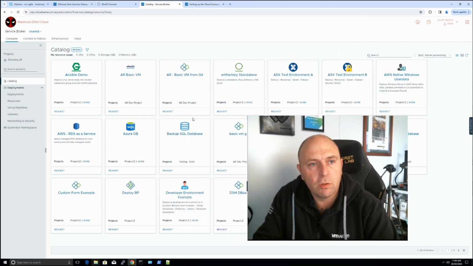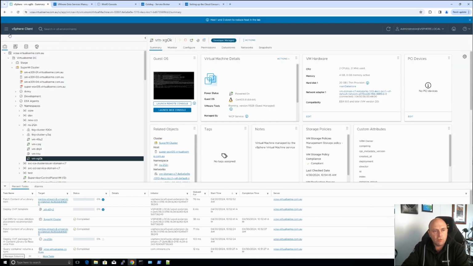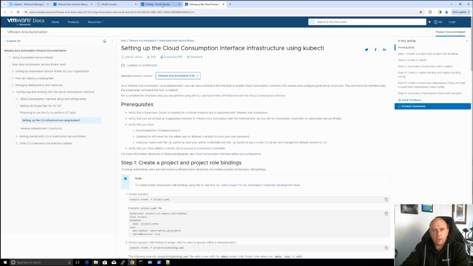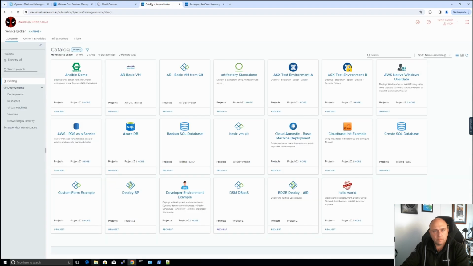All right, so let's have a quick look. So under vSphere, if we go to our workload management, so this is the Kubernetes side of the fence, we can see they've got a CCI service available. So that's the SSO, that's the communication between Aria and vSphere. Now, CCI previously was part of the SaaS Aria, it was actually built on Aria, so migrating it onto on-prem obviously wasn't that hard.